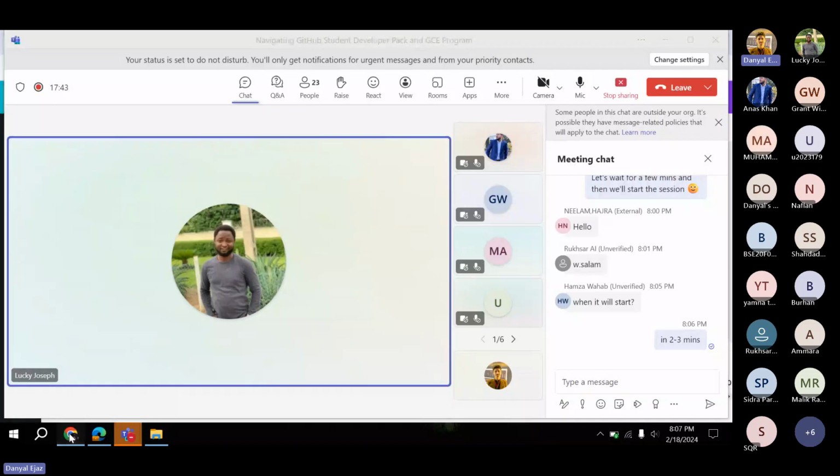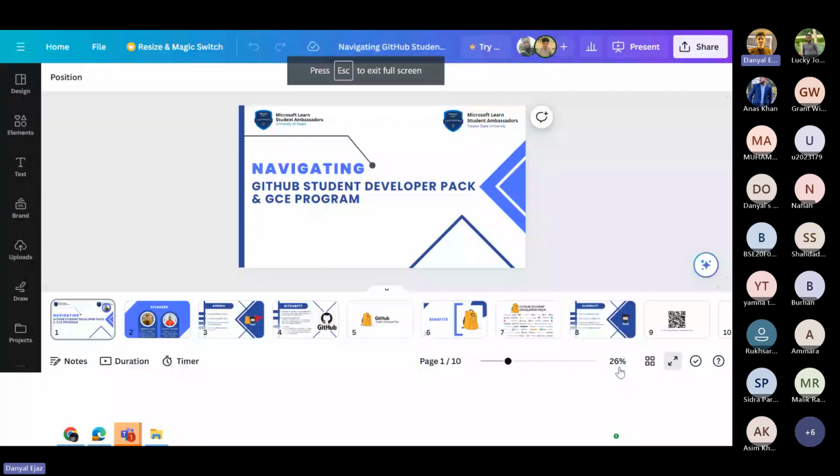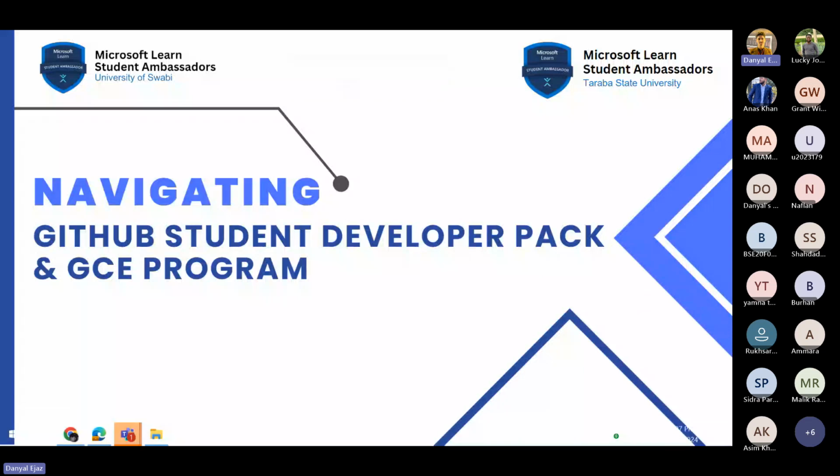So today our session is about navigating GitHub Student Developer Pack and GitHub Campus Experts Program. It is our collaboration between our university, University of Sawabi, and Taraba State University, and Microsoft Learn Student Ambassador chapters. In today's session, we will be discussing how we can avail the GitHub Student Developer Pack and also the GitHub Campus Expert, and how we can join and apply for the GitHub Campus Experts Program.